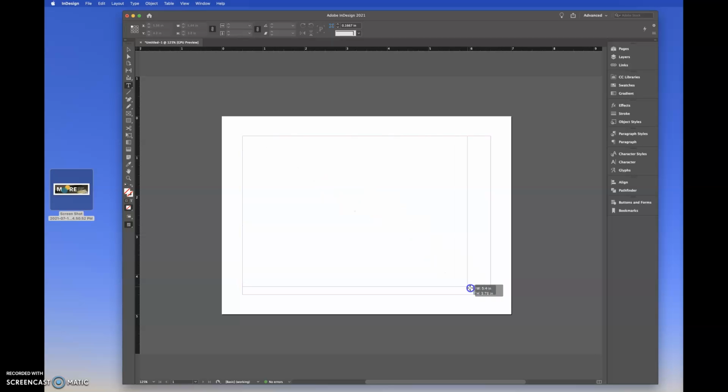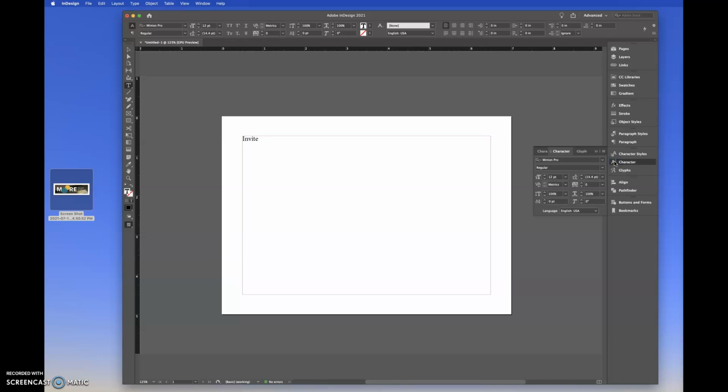I'm going to click and drag a bounding box for my typography inside the margins. I've just released it off of my mouse and I'm going to type the word invite. Now in this tutorial example, I'm only going to use Minion Pro. I highly recommend that you never use Minion Pro for a portfolio piece because you want to show the future creative directors who will be your bosses that you understand type and have done research and have made meaningful decisions about your typography. It's very important.